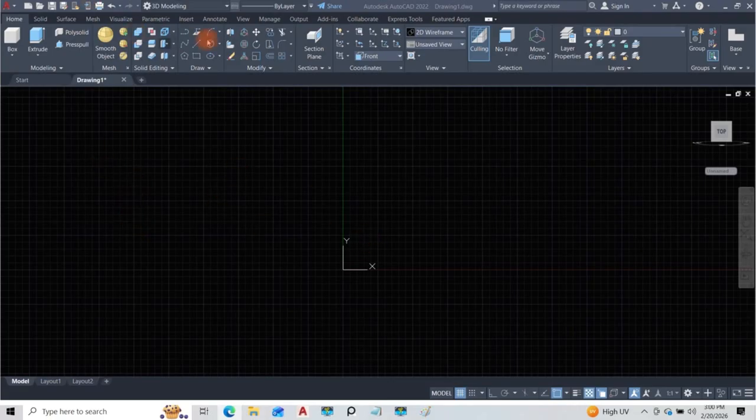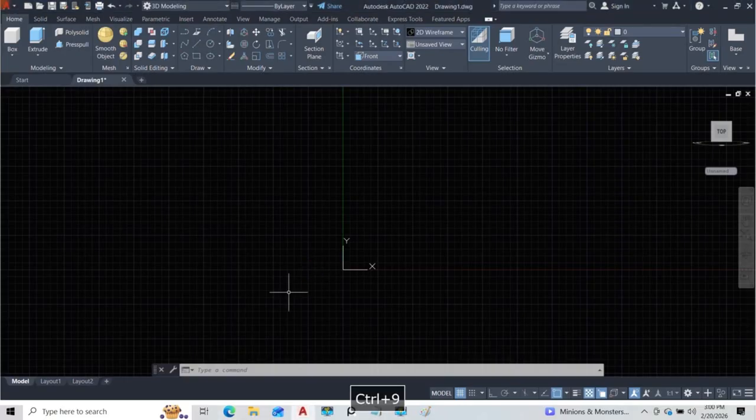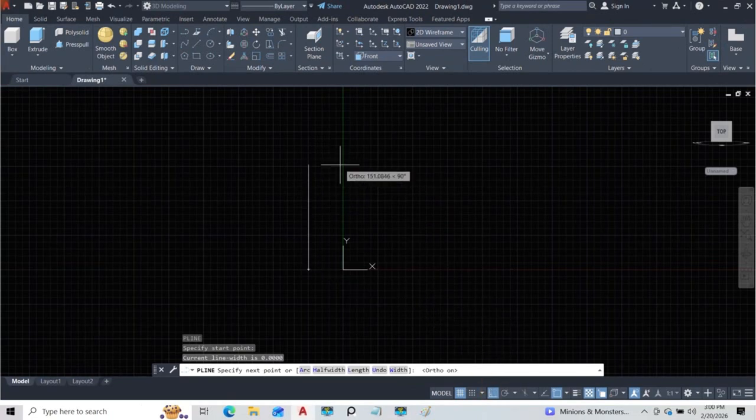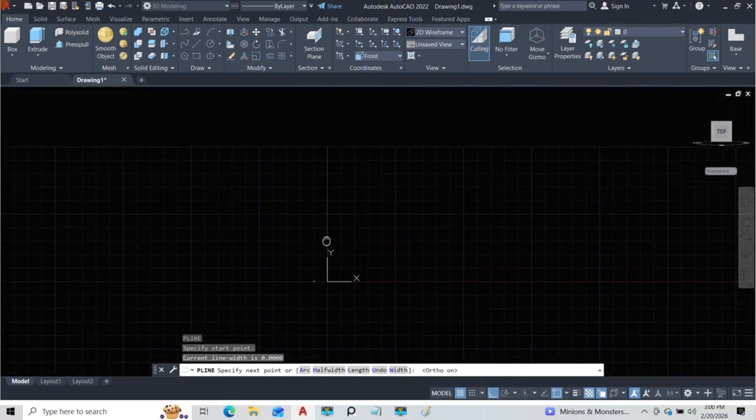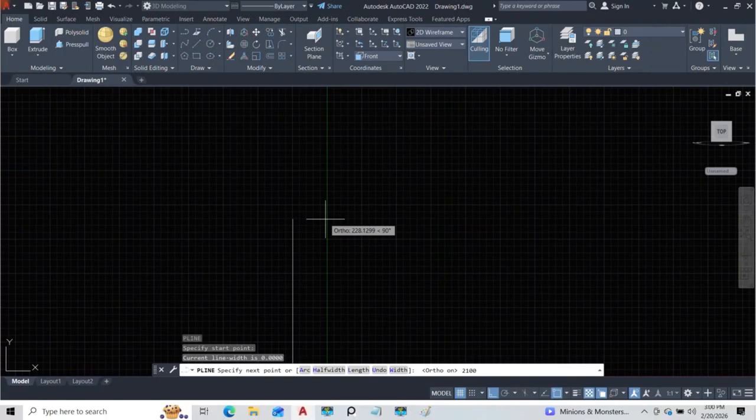Then we want to start by creating the shape. We're going to start by creating a rectangle, or I can actually use line or polyline. Once I use polyline, hold on, Control 9, so that I can have my command line. So PL, and I will draw from here, put on my auto mode, go up. We said going up is 2100 mm.